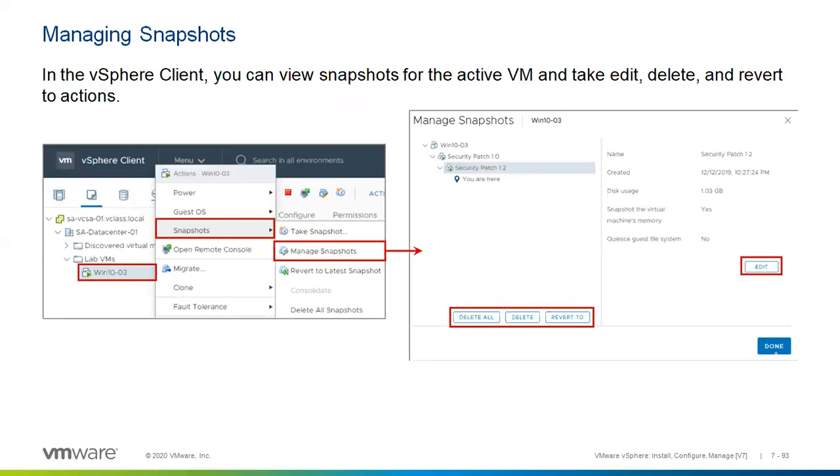So how do we take the snapshot? Right click, snapshot, take a snapshot, and we manage the snapshots from the Manage Snapshot console. And we can keep on doing that.